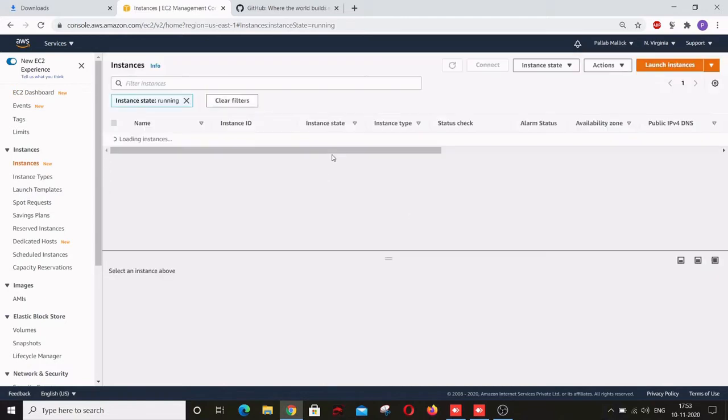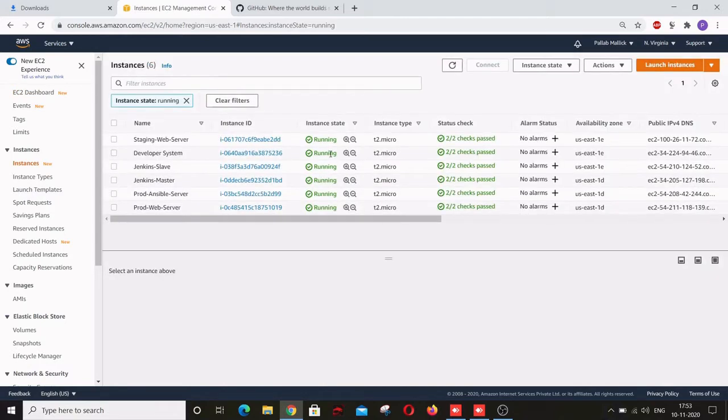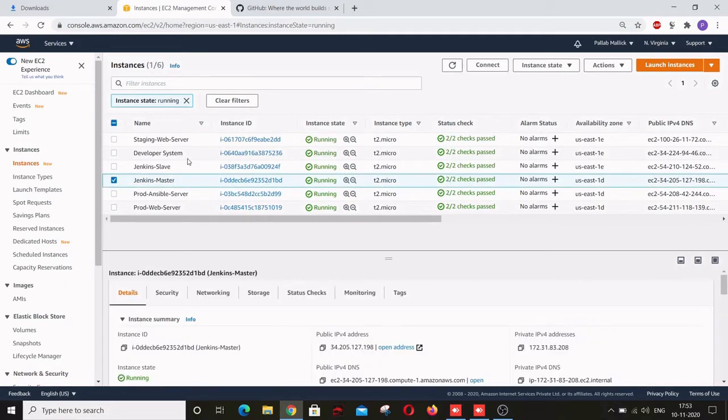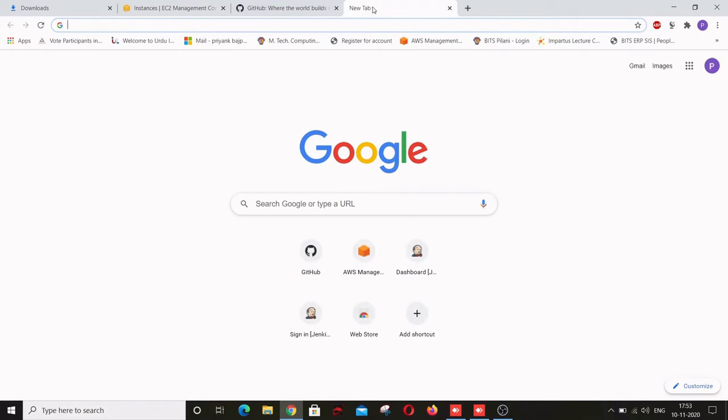You can see that we are inside the EC2 dashboard and these are the servers. All of them are running and they have cleared the status check. You can see master and slave servers.